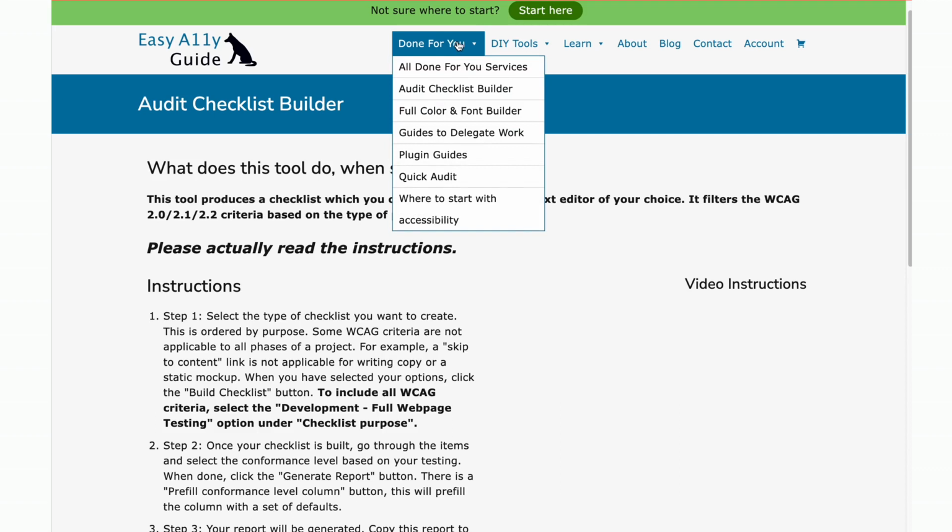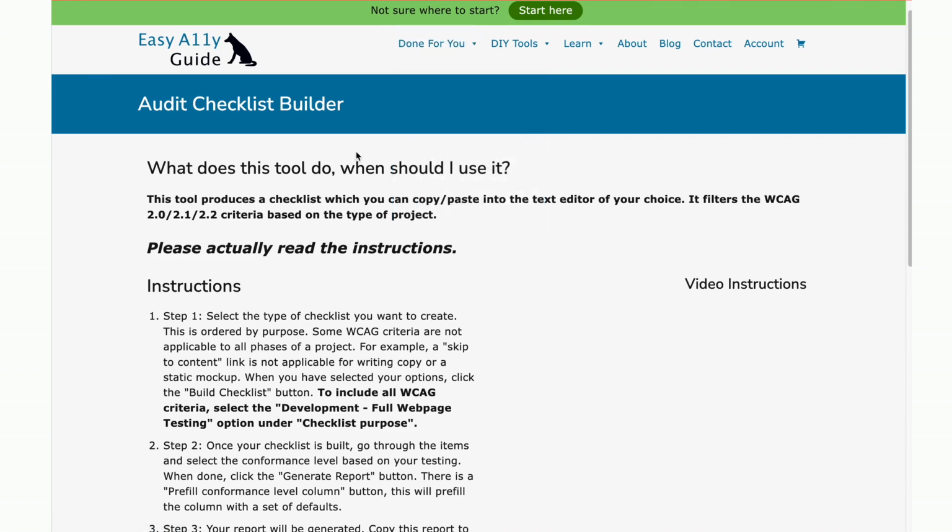To access this, we go to the Easy Alley Guide website. Under the Done For You menu, we find Audit Checklist Builder. At the top are instructions. These written instructions are kept up to date, so please make sure to read them.